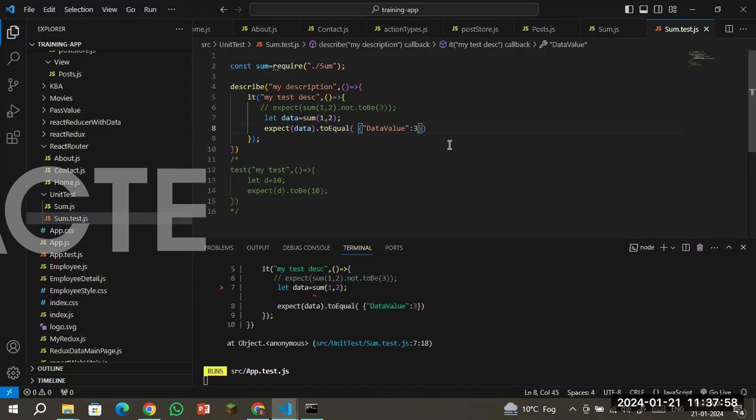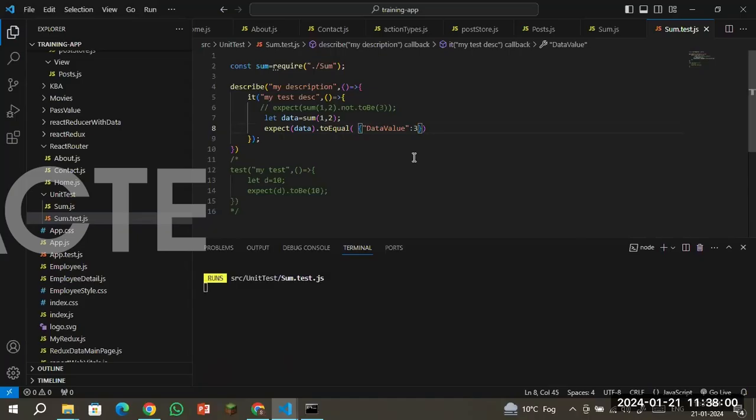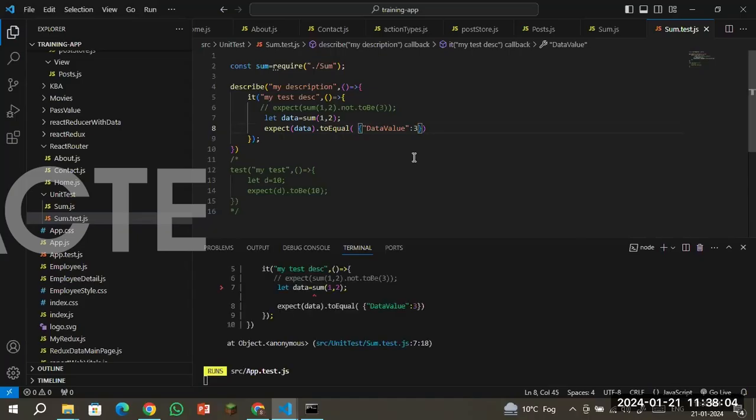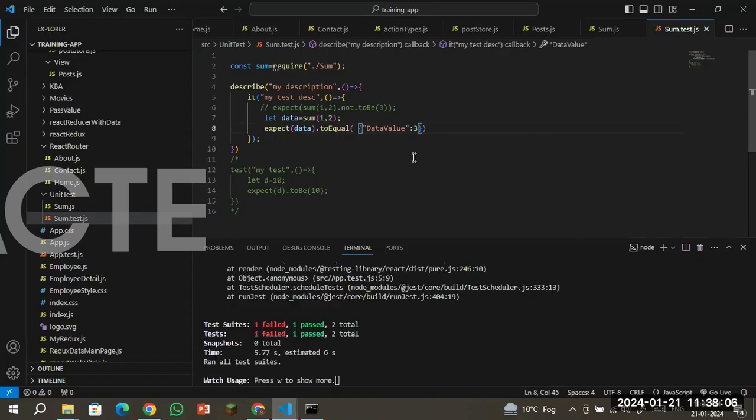Okay, so I have saved that, and it goes to the sum. It has passed, one passed. Okay, so like that you can use your object, you can use the values, and you can use any of your function based functions, whatever.